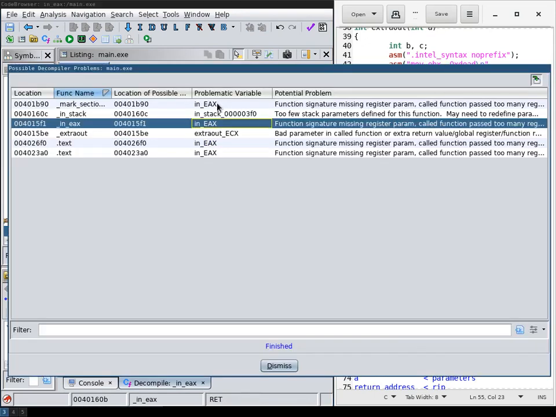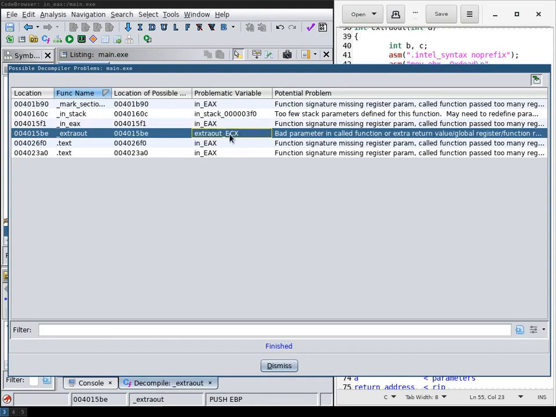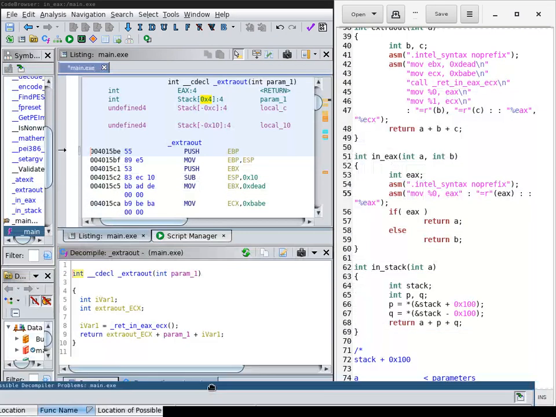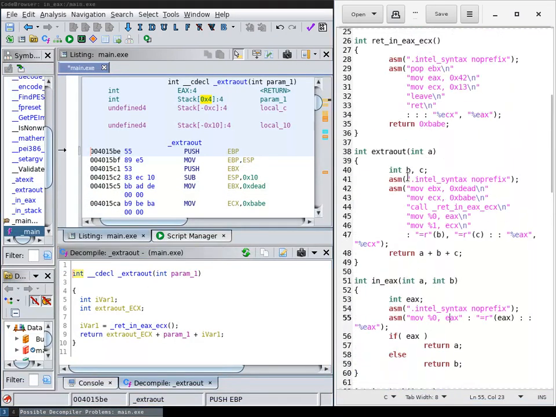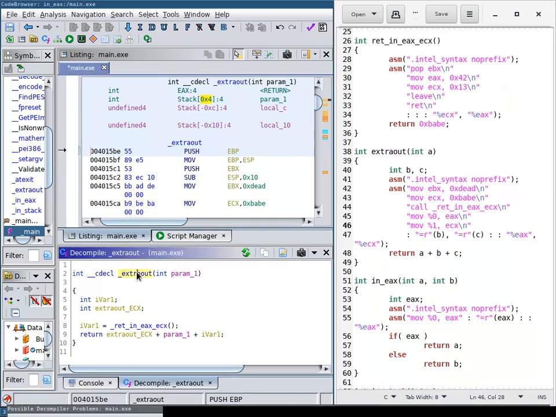Now, the next function that we have is extra out. This means that there is probably something returned from a function within an additional register. Normally on x86, values are returned in EAX, but I've built some code that we're going to look at now here that actually uses the ECX register in addition to the EAX register to return a value. And that function looks as follows.